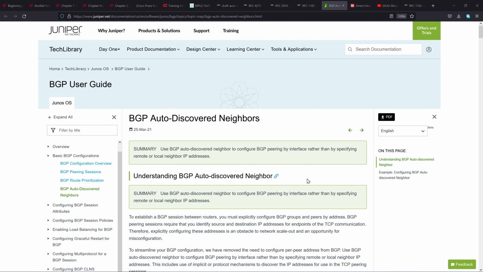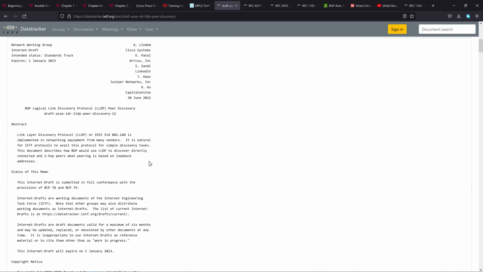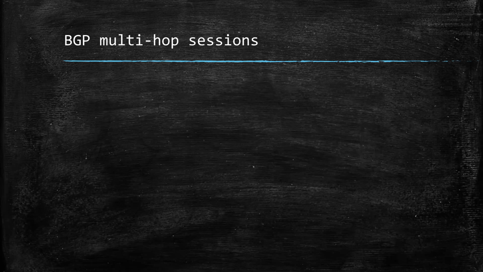If you look at Juniper, they have an auto-discovery feature where they allow you to enable BGP on an interface just like IGPs do. There is also a new draft in the IETF about enabling BGP to automatically discover neighbors that are on the same data link. As you can see, the draft is pretty recent. So it will allow you to discover neighbors automatically that are directly connected, and it will also allow you to peer on the loopback addresses.